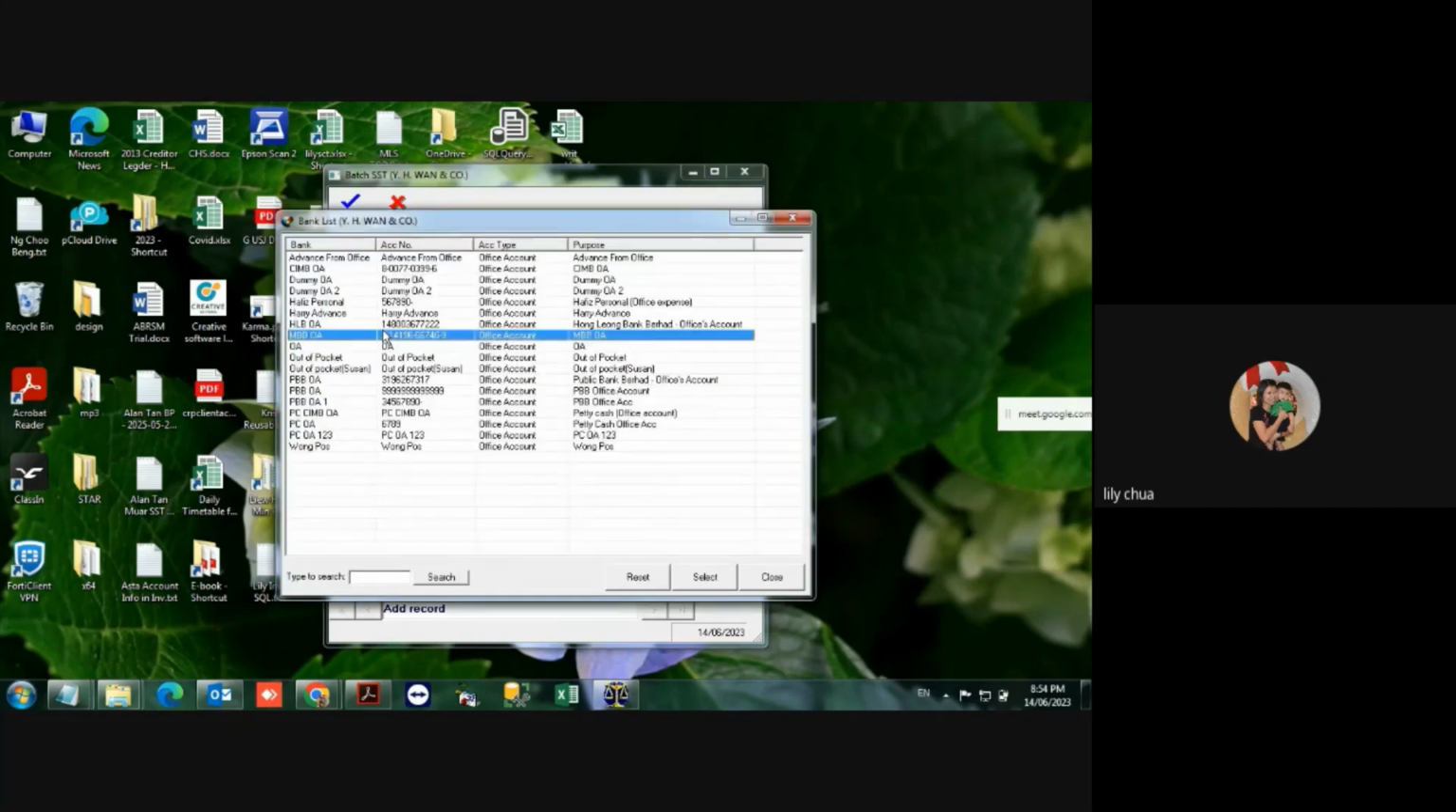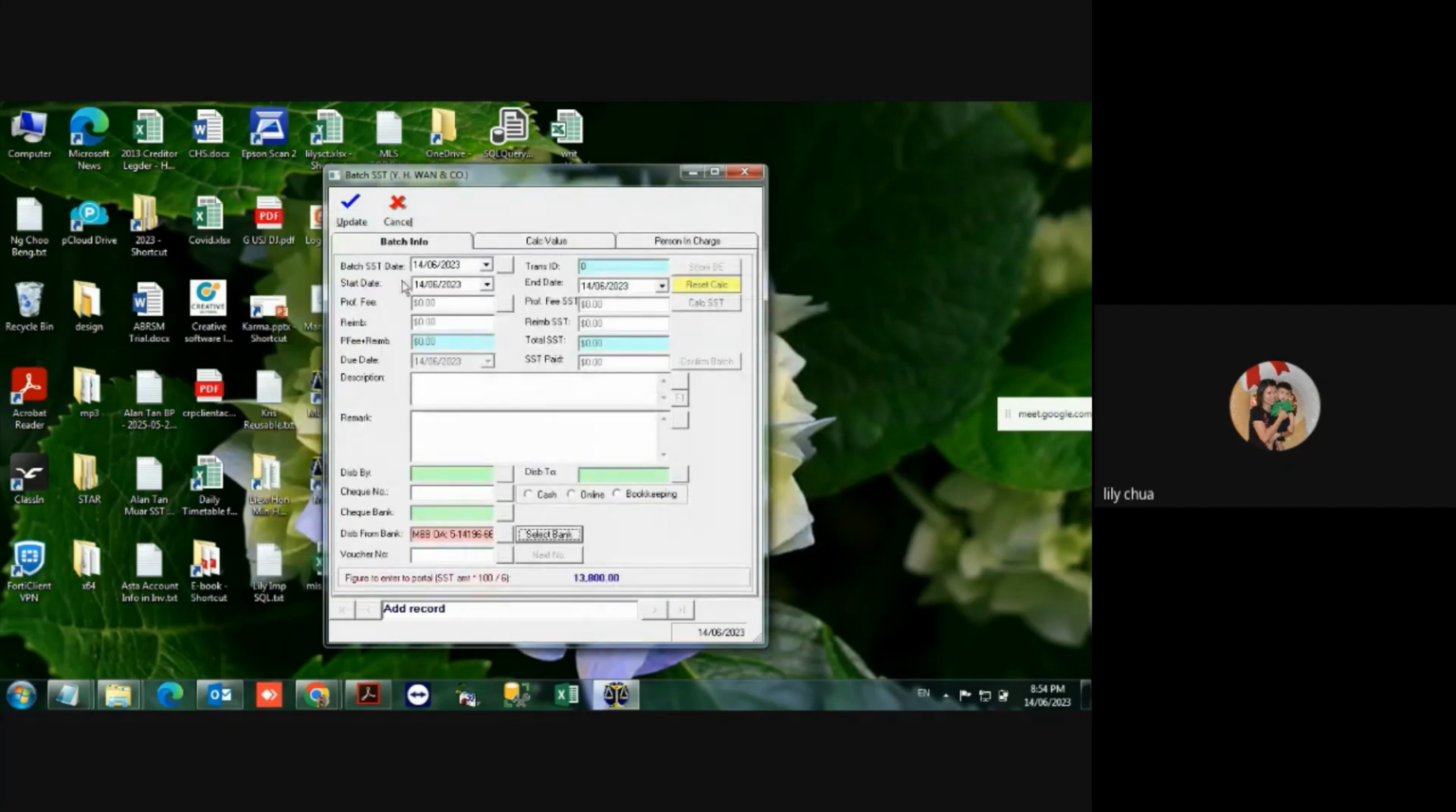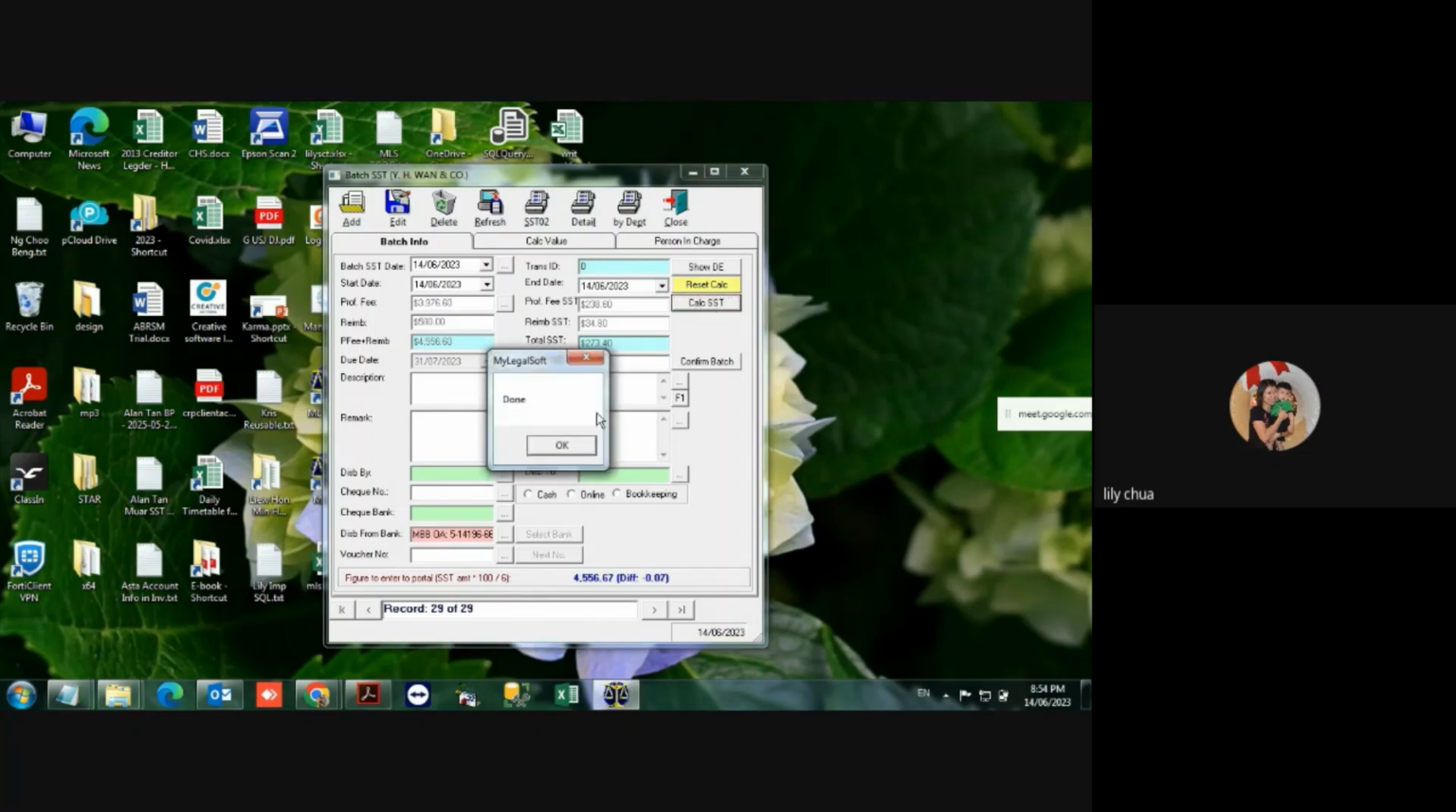So basically, you just need to set it like that now. Set these two parameters, start date and end date, and also the bank account that you use to pay the SST. Then you can ask the system to calculate for you by pressing this button. So the system has already done the calculation. Between the dates that I have set, I have one collection.